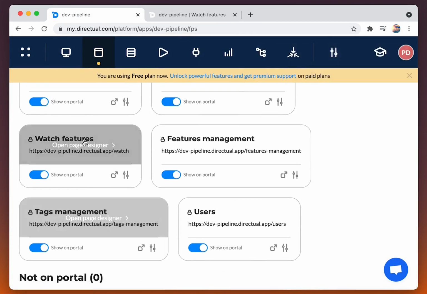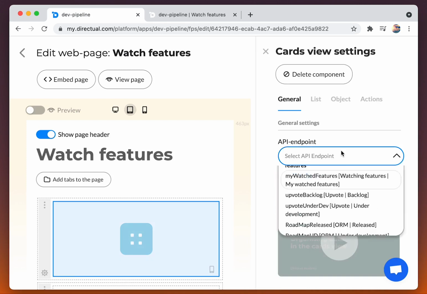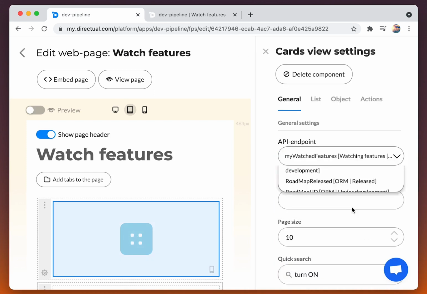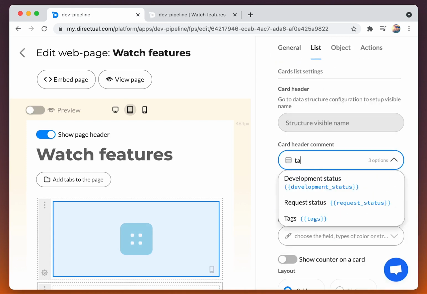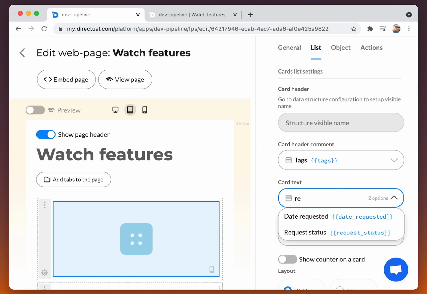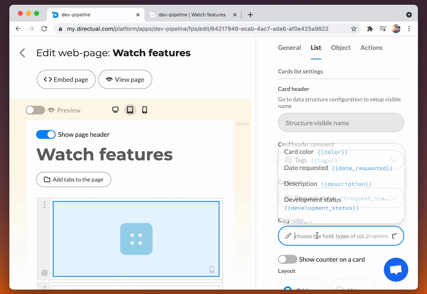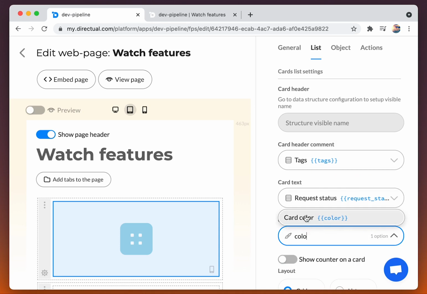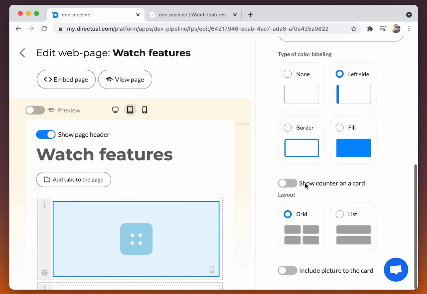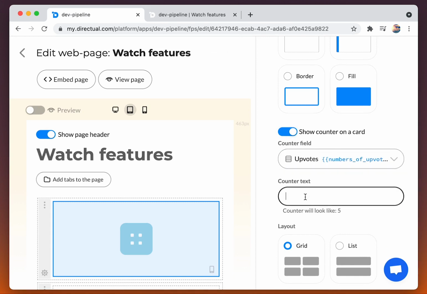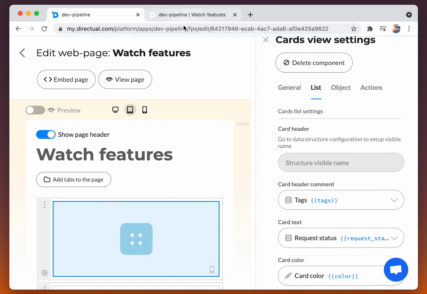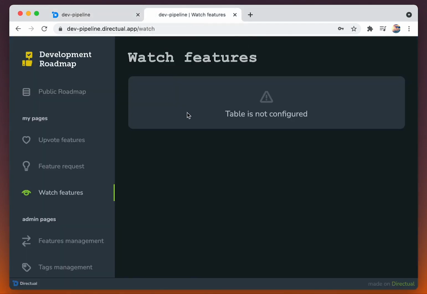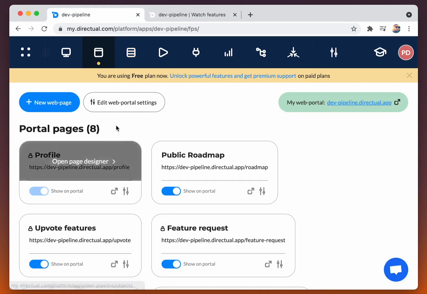Alright, going to the web page, watch features, choosing the new API endpoint, then setting up the card view, the color, request status, tags, of course the counter of votes. Let's have a look. Alright, there are no features which are watched by me.